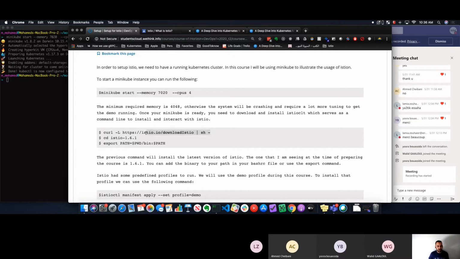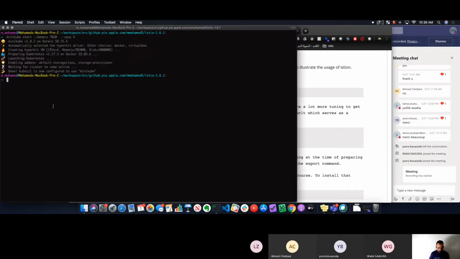So in order to download Istio, you do this curl, and it will download the latest version, which is 1.6.1. I already did that, so I will not repeat the same thing, but it is really straightforward. Just download it, and you will find yourself in a folder that contains all the needed things, basically the binary that will be running, since Istio is written in Go. If you see this bin, you will find a binary that you can execute.